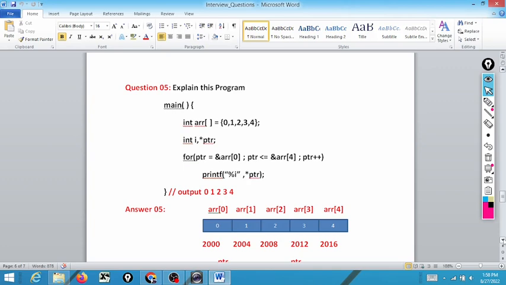Now let's understand this program. Output of this program will be 0, 1, 2, 3, 4. Now what is ARR here? ARR is an array. What is an array? An array is a variable which can store multiple values at the same point of time.